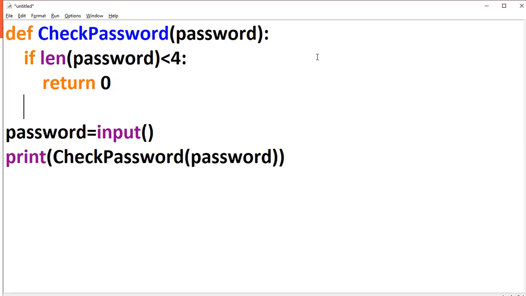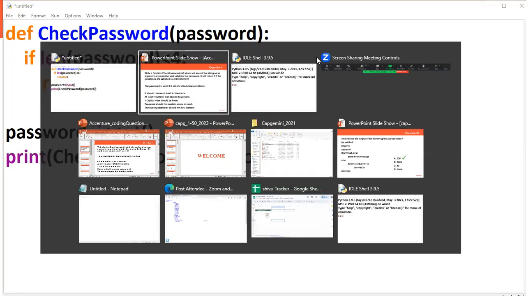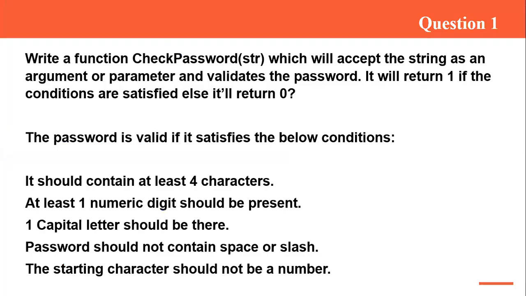Cool, super. Next, what is the next condition? What is the second condition we have? At least one numeric digit should be present. How can I check it? I should check whether a digit is there or not. I can do it by traversal or I can do direct checking also. But direct checking is complex. Let us do traversal, easy to understand. And what is the next one? Capital letter. Capital letter also we can do traversal checking. Is upper, we can use one inbuilt function. And the password should not contain space or slash. Space and slashes both should not be allowed. We'll write that, space slash directly we can write.